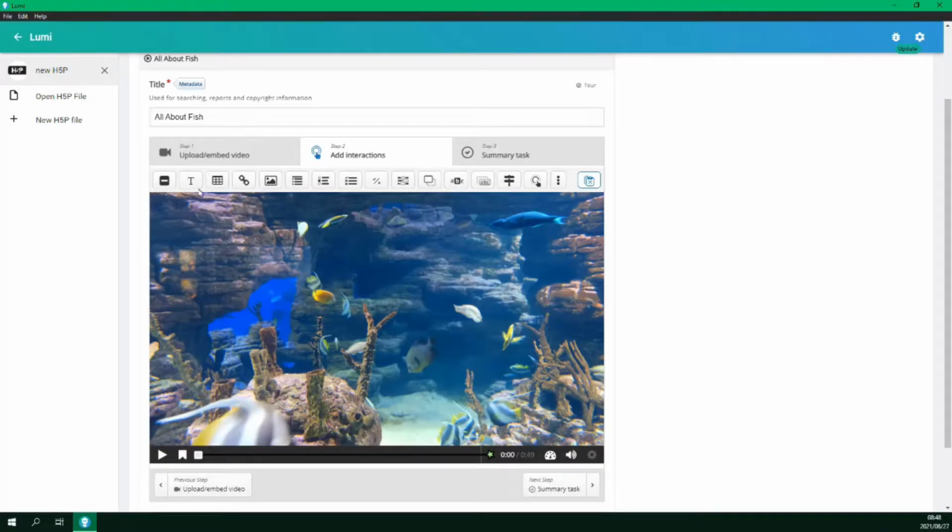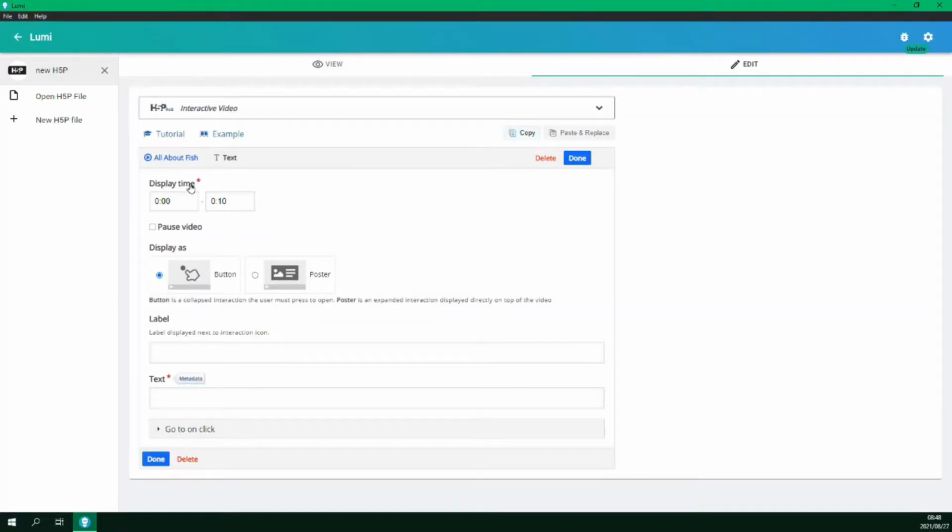Let's first add some text. The text window will open. Here we can set the display time from when we want the text to appear and when we want it to disappear. We will set the begin time to 10 seconds. And we will leave the end time at 10 seconds, as we are going to pause the video to display this content. We can then choose to display the content as a clickable button or a static poster. We will leave it as a clickable button.